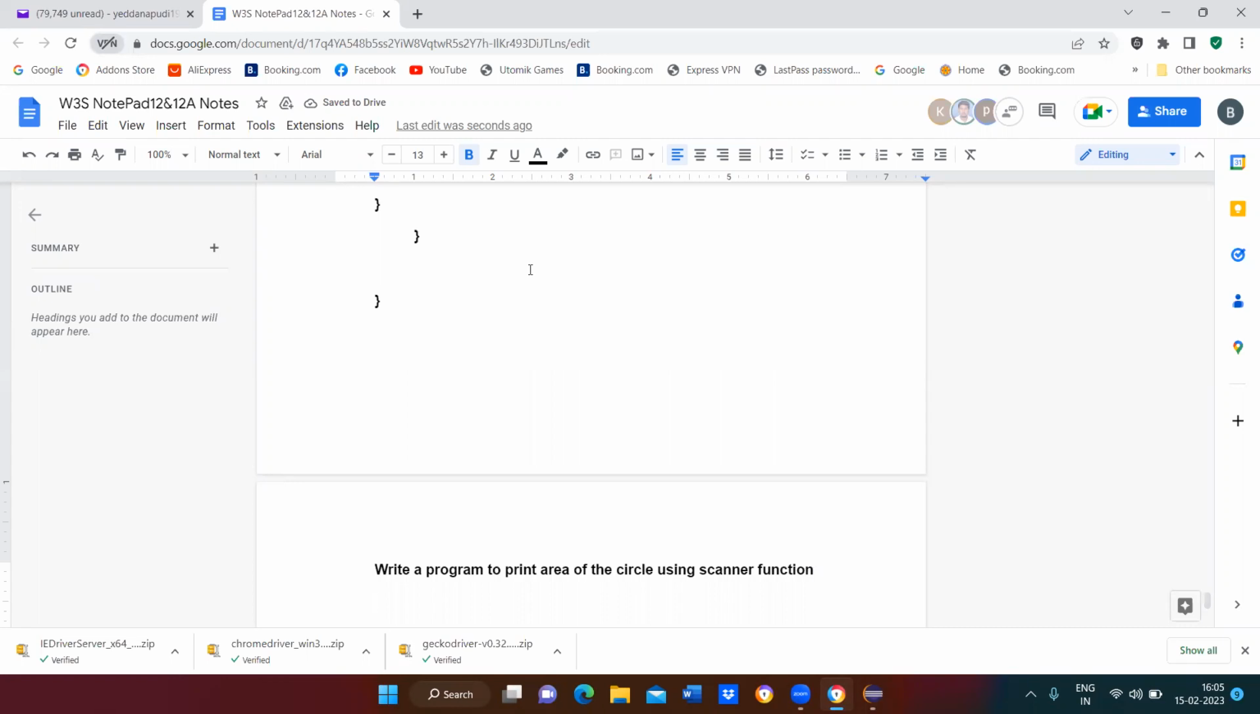We should take the radius of the circle. Area is pi r square, right? Pi r square. Okay? So what we need to do? We need to declare the variable for radius. We need to assign the values for radius. And here we are using the decimal values. 3.14 is the decimal value. So pi is the decimal value. Again, radius also should be converted into float only. And the area also should be in float value. So all are declared as double values.